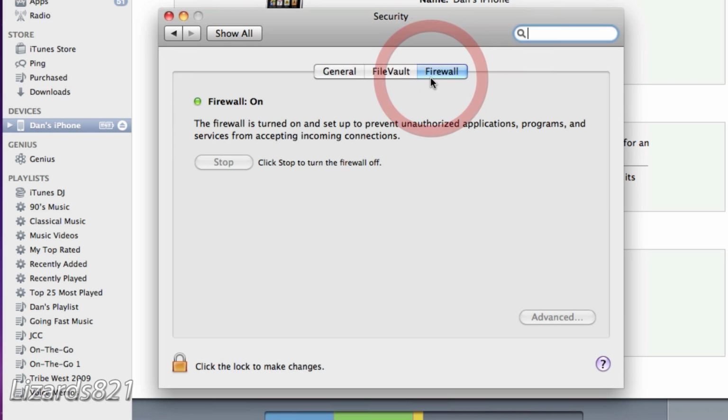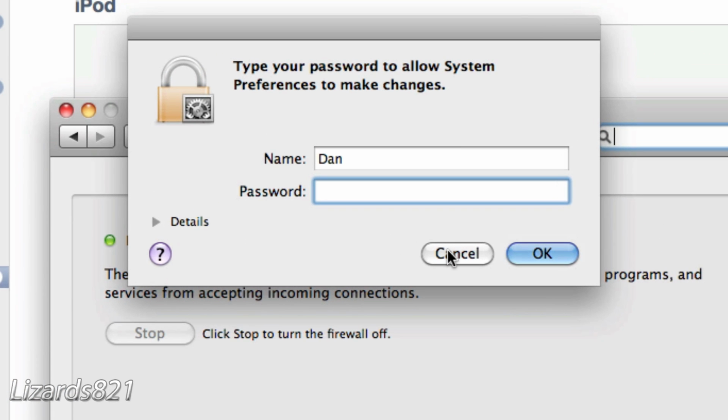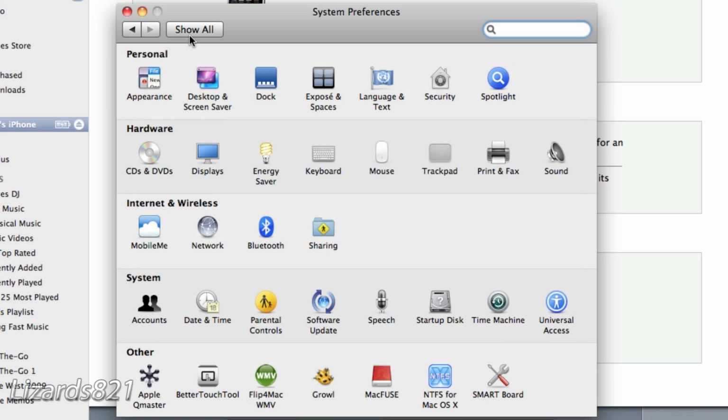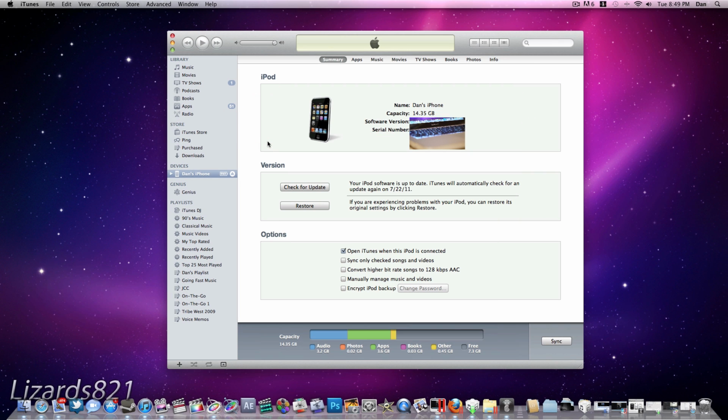And then go into your firewall, and if you have your firewall on, all you've got to do is type in your password. I'm not going to do that right now. Once you've authenticated that properly, you're just going to go ahead and press stop, and you're good to go. Now, I doubt you have any antivirus software installed on a Mac, since it is a Mac, but if you do, you're going to have to disable that firewall as well. So that should fix error 20.